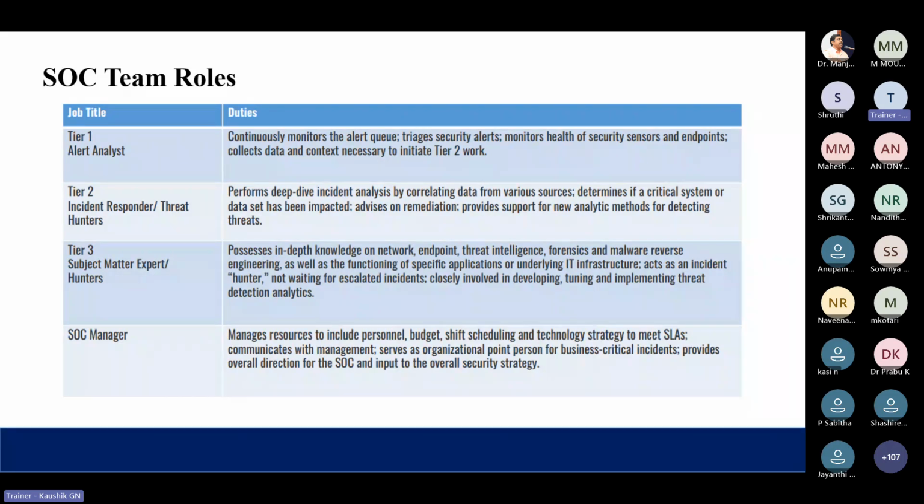The alert analyst does continuous monitoring of the alert queue, triages security alerts, and monitors health of security sensors and endpoints. That is what we have done in Wazuh now. He collects data and context necessary to initiate the triage work. What will the tier 2 incident responder do? He will do an in-depth dive into the incidents, and he will do the analysis of it.